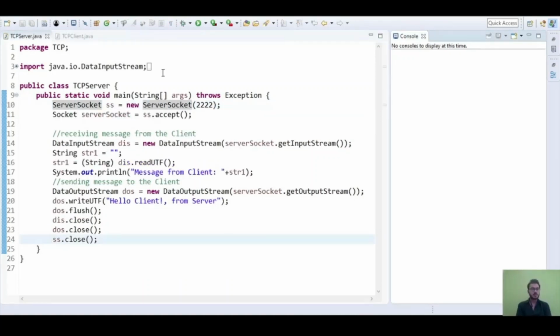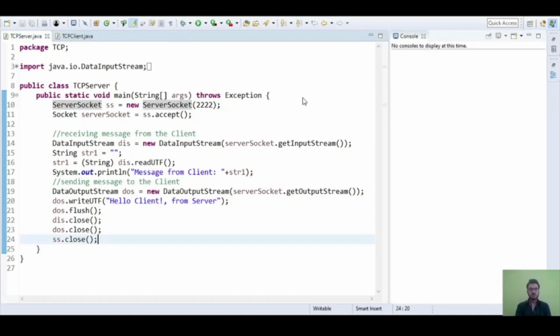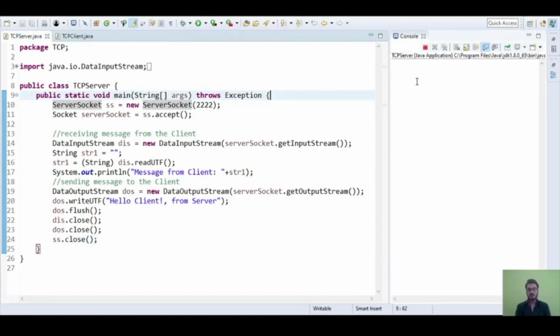Now to see the output of this program, let's run it. We are running the server side first. Let's run this. Run as Java application. So this is our server output. It is not doing anything right now because I have not run the client side yet. It has sent the message to the client, and it will receive the message from the client when we run the client side. So now let's run the client side.